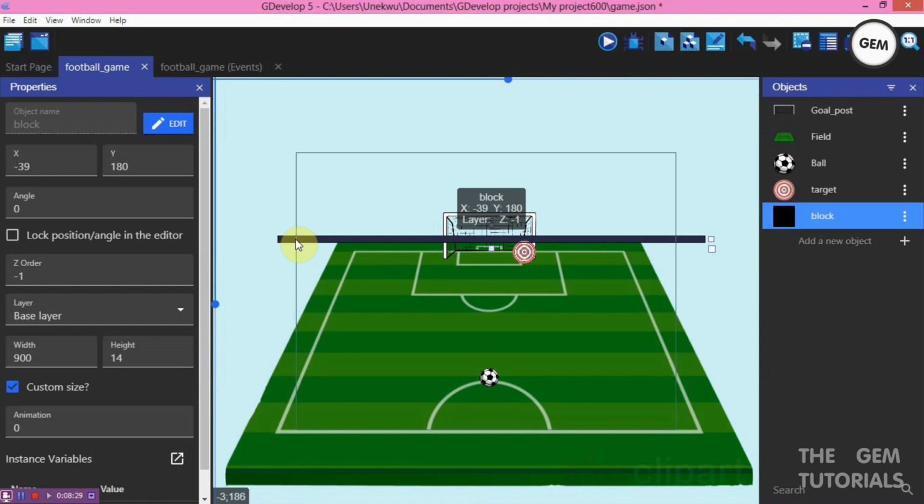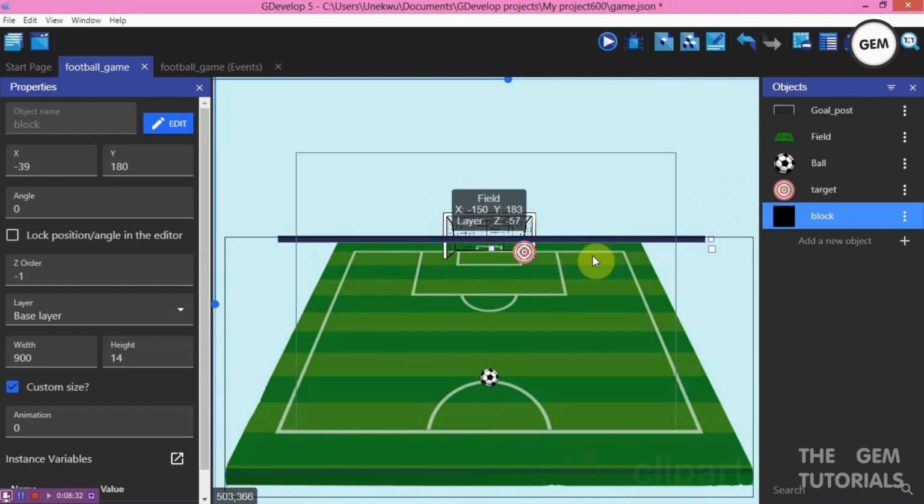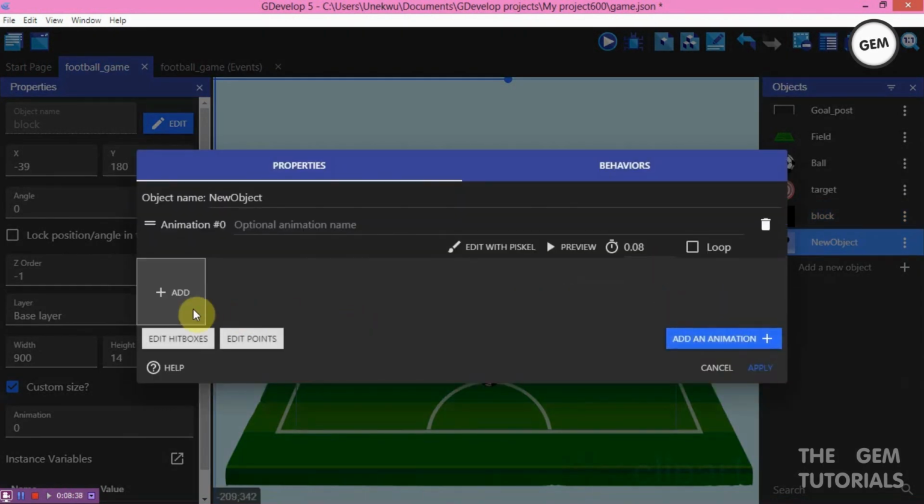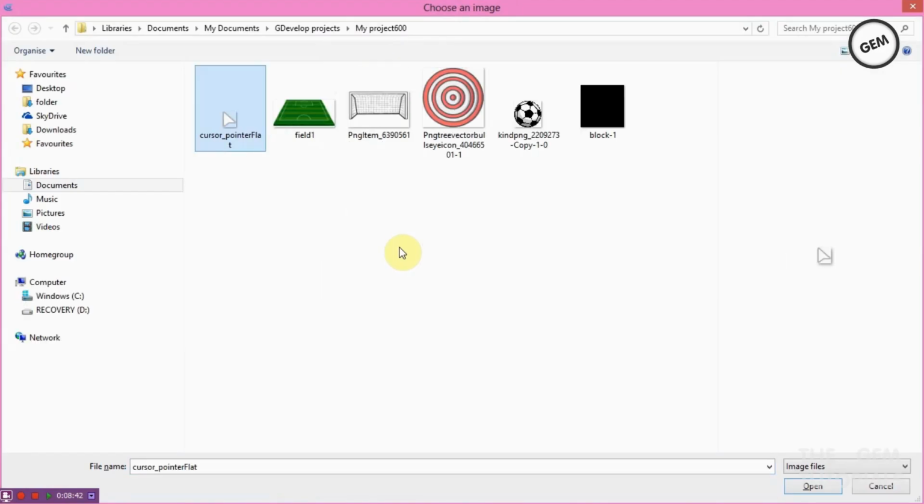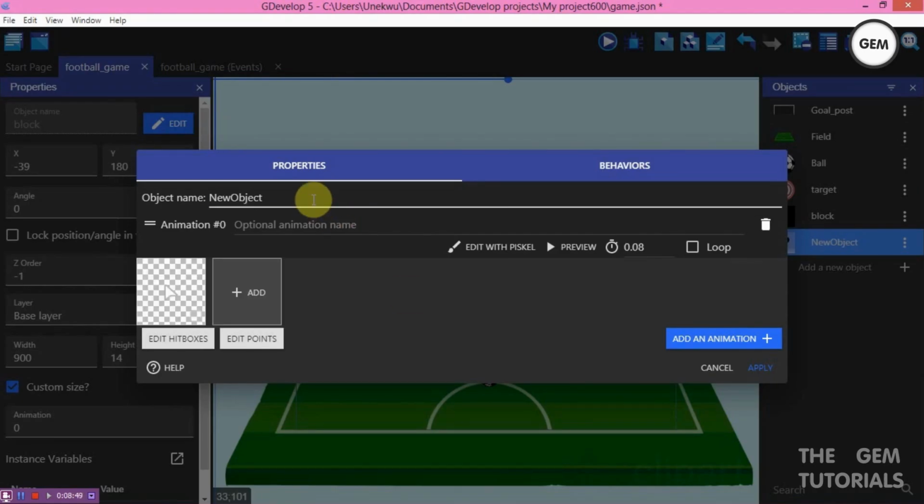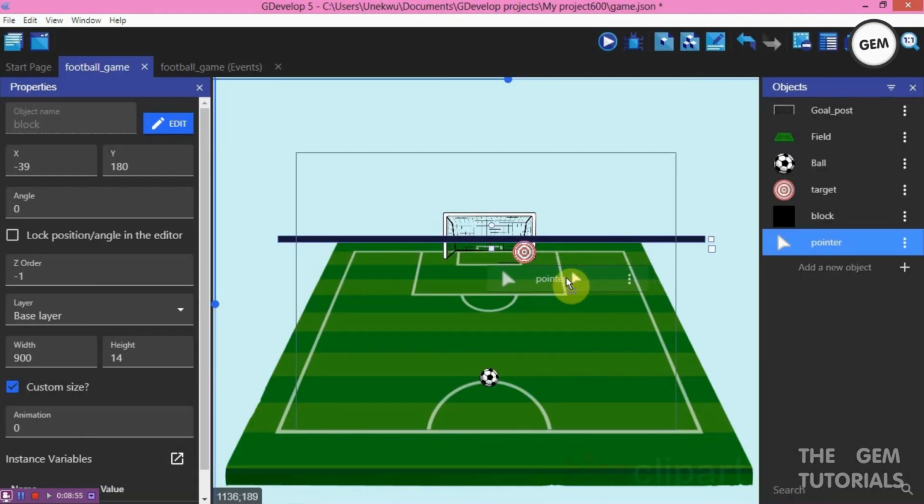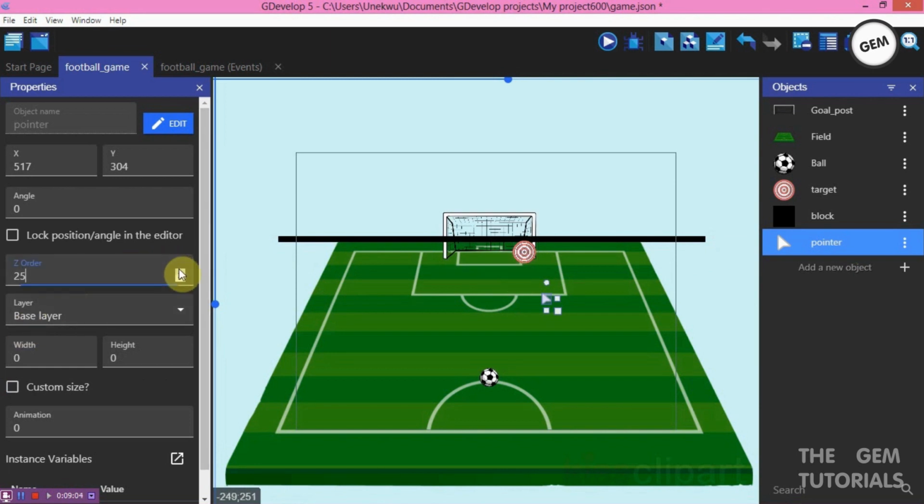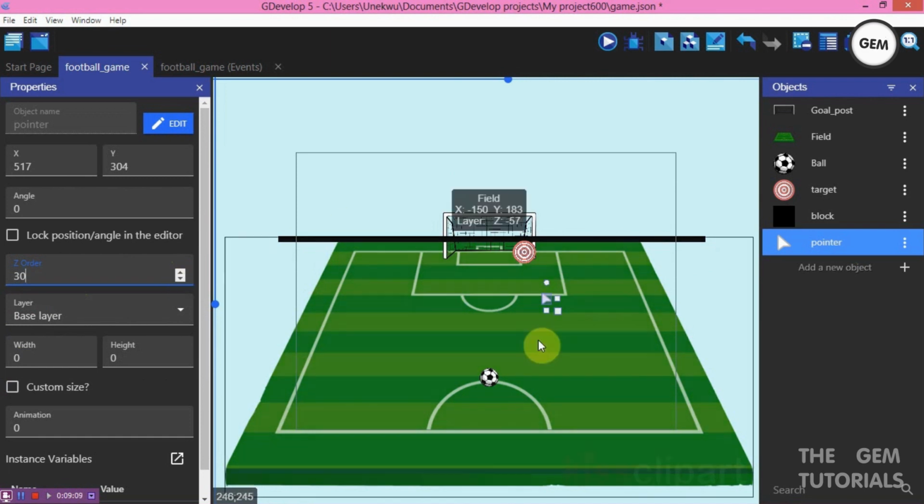Okay, so next up, let's add in a pointer which will serve as our mouse. Add new object, sprite, add an animation, add. So this would be our mouse pointer. Open this up, object name, pointer, and apply. Put this into the scene. Let's position that somewhere around here. Let's increase the order so it's above everything. Let's say about 30. We will attach this to our mouse in the events.